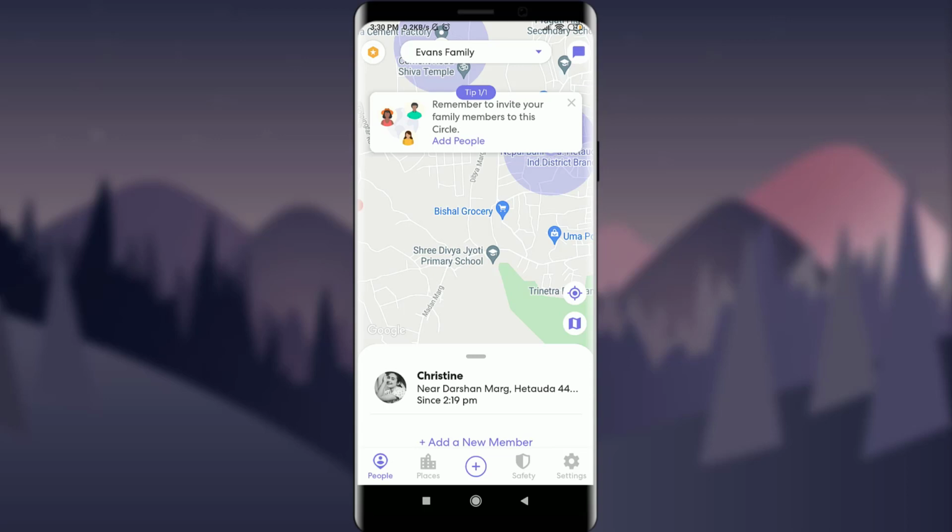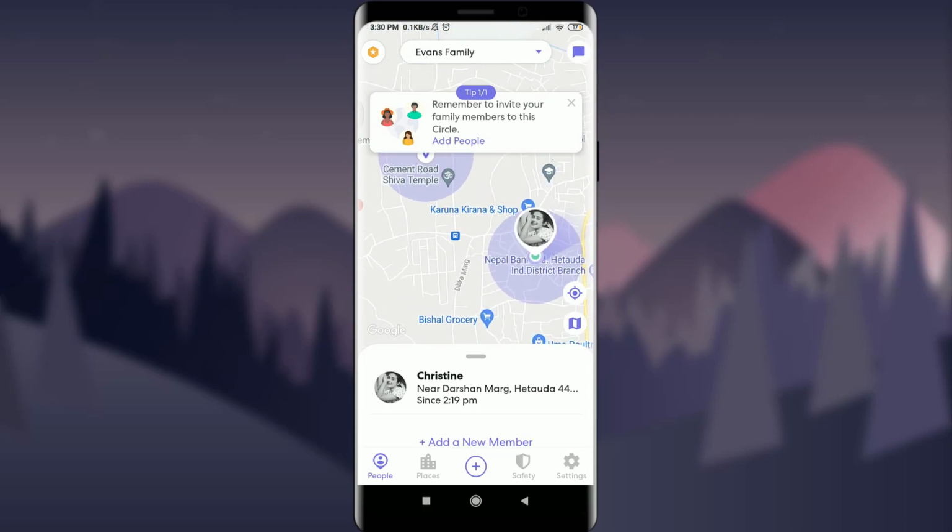So today, I'll be teaching you how to change the password of your Life360 account, and I am already logged in. This is my particular first section of the Life360 account itself.